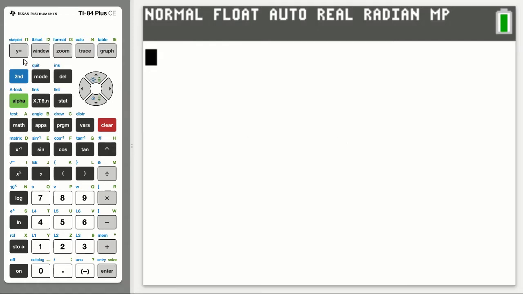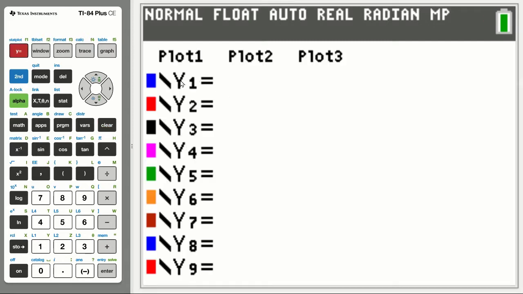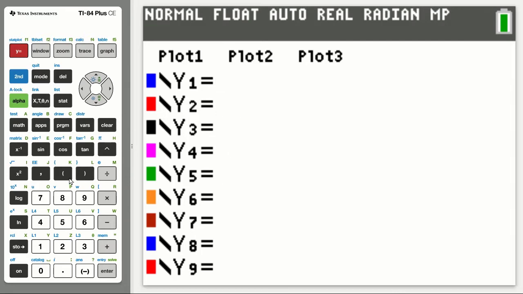We can click on that button, y equal. The newest version of the TI calculator I'm using here has a lot of color coding for our graphs, and it can take up to 9 different graphs right here. So it's our first one on this list right here. So let's go ahead and type it in.